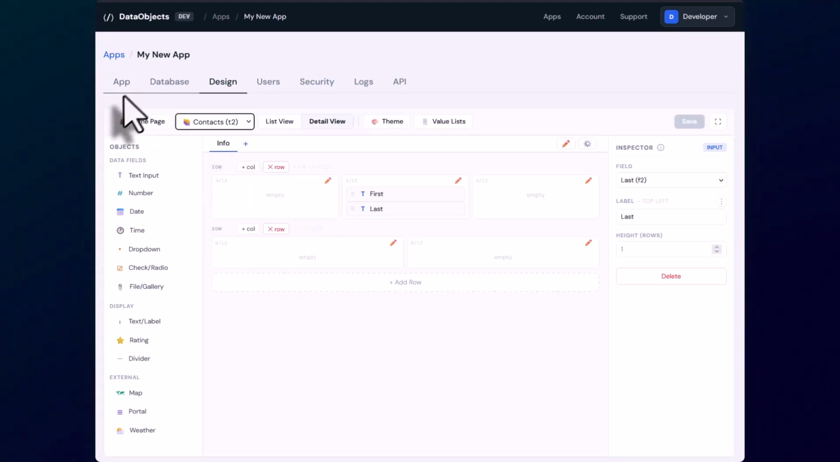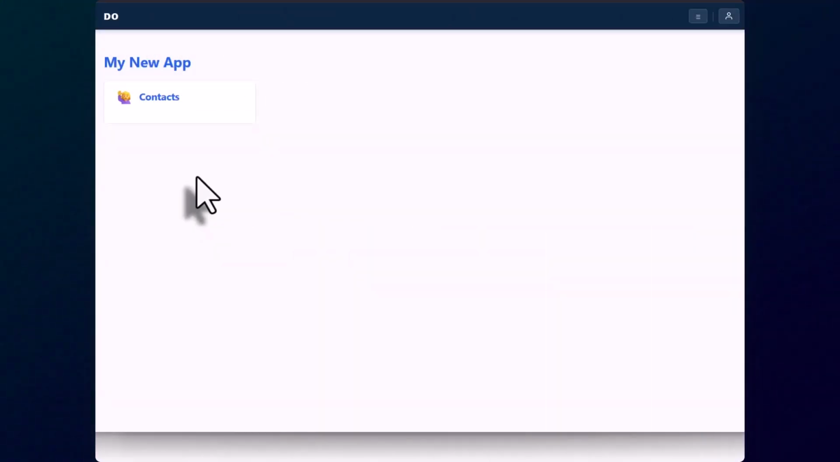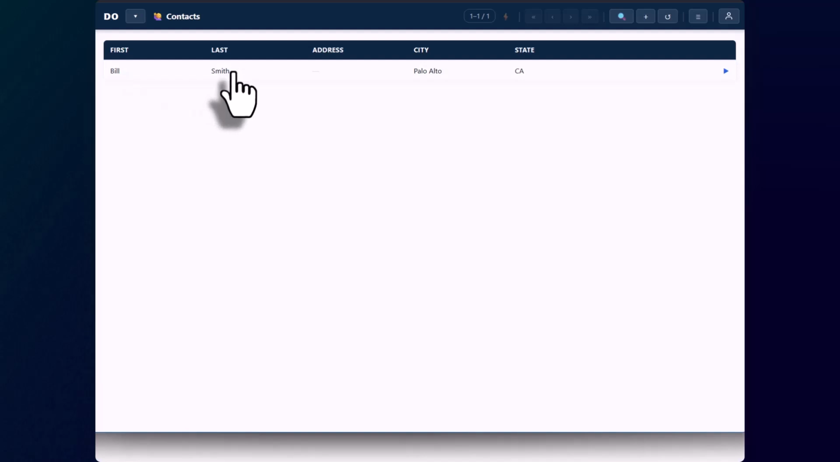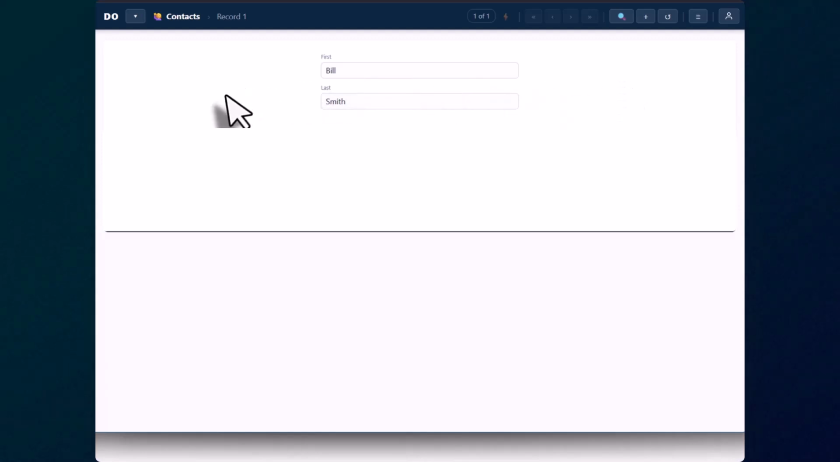Let's return to our app's main page, then click on the endpoint to view our app. While you are building your app, it is helpful to have 2 windows open for the Data Objects developer and your app. Now we can see the 2 text input fields we have added to our app. Let's head back to our Data Objects developer to continue building our app.